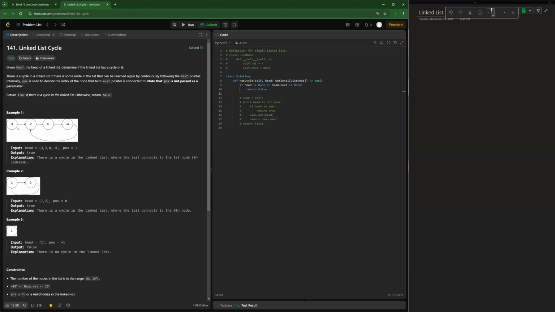So let's draw this one. So we'll draw this thing here. So we have 3 and 2. So we have 3 and then we have 2, second node, and then 0, then -4. And basically this -4 points to this 2 here, right? So we have to figure out if there is any cycle or not, right?